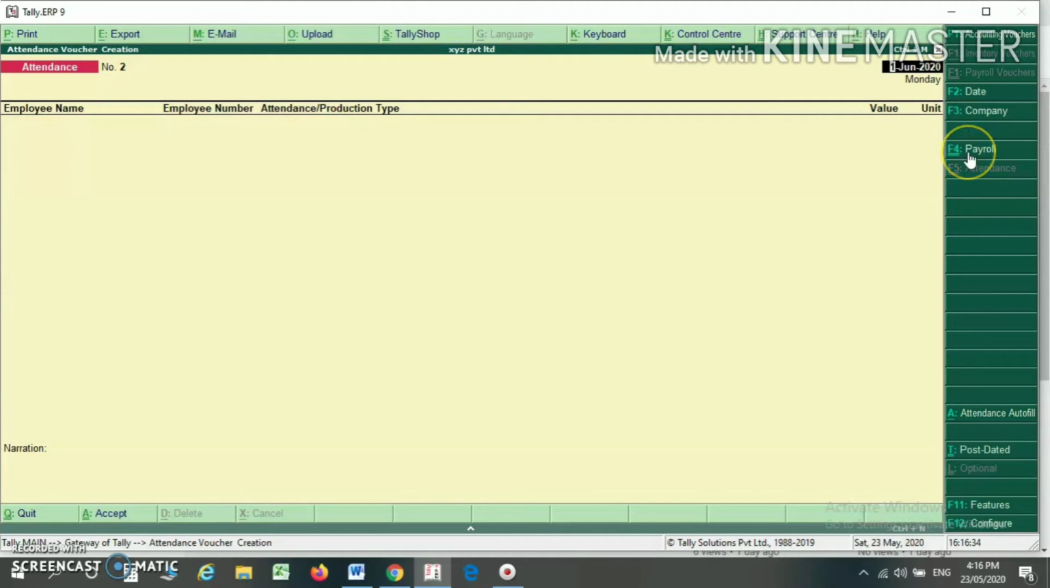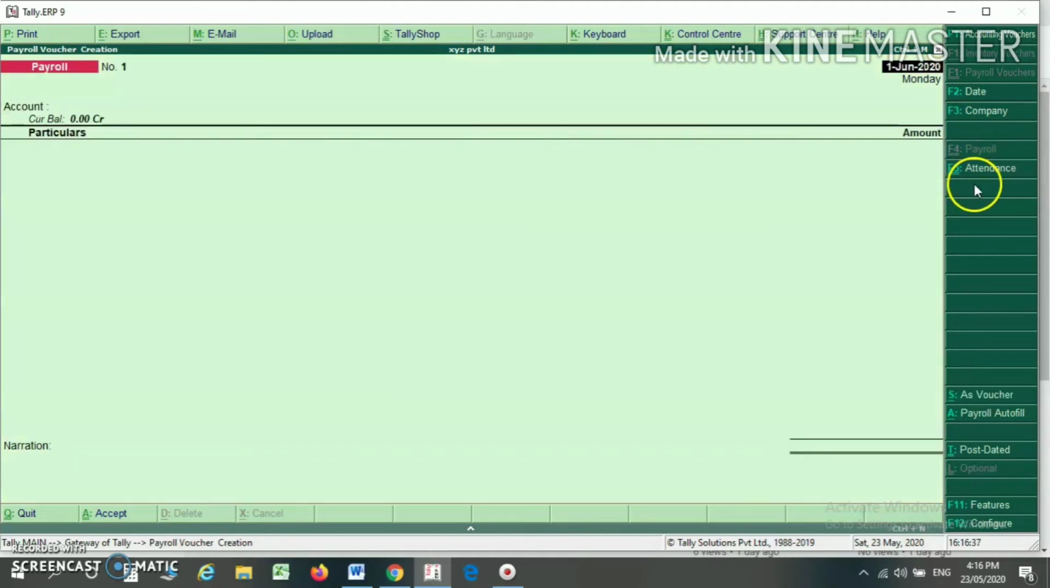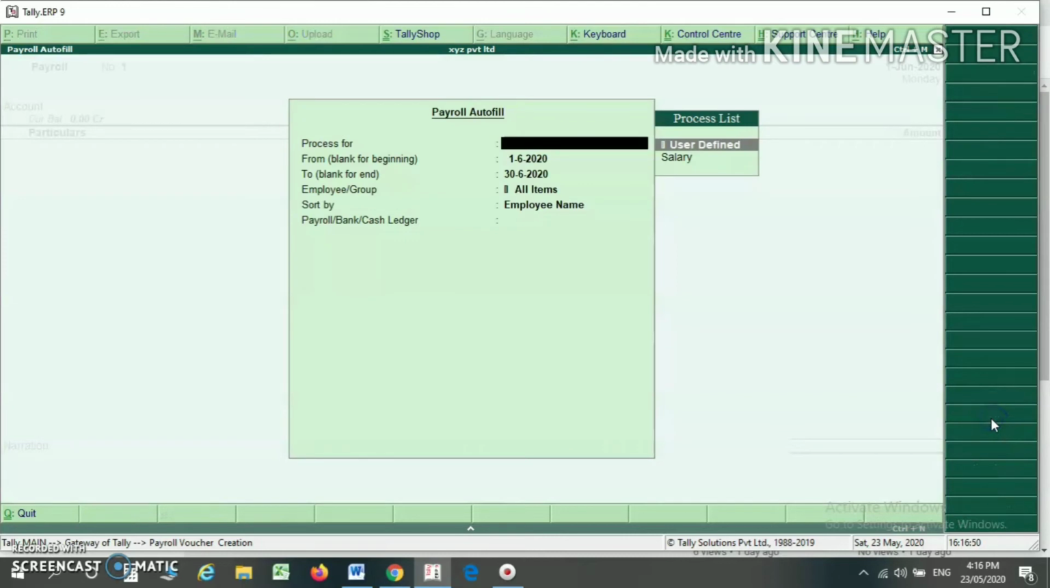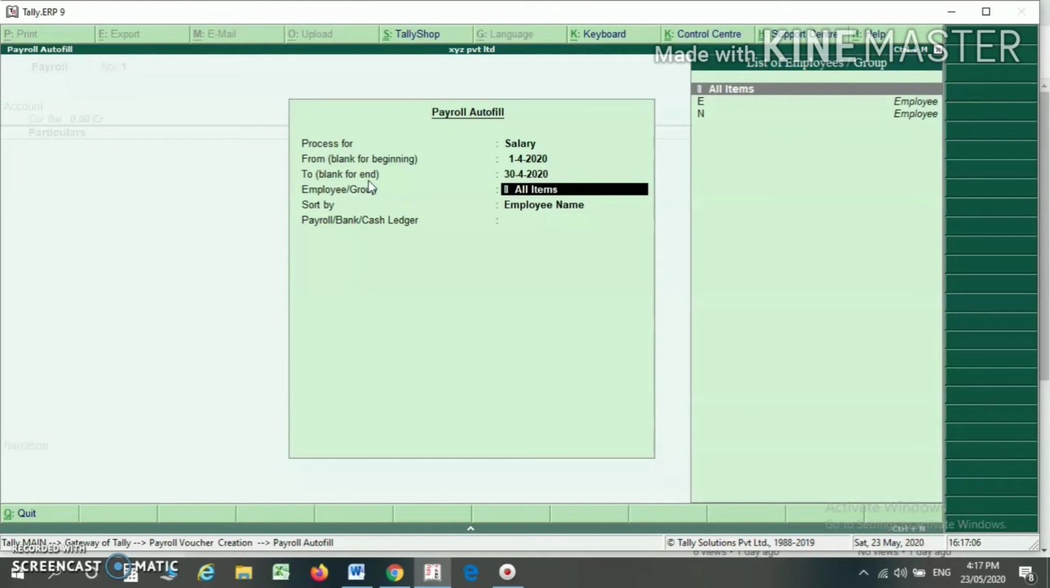Now I am making my payroll voucher entry. Here again, when you click on a payroll voucher, the payroll voucher creation window will open. Here you will find the payroll autofill. Click on the payroll autofill. Here you will have to write what you want to process. So I want to process my salary for a period from 1st April 2020 to 30th April 2020. That is for my April month.